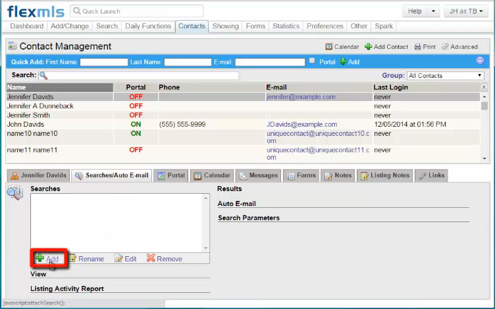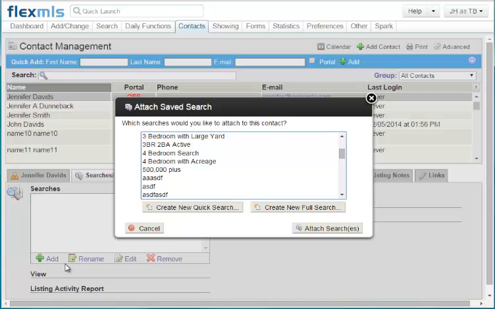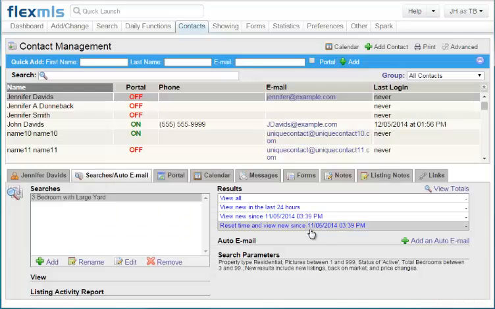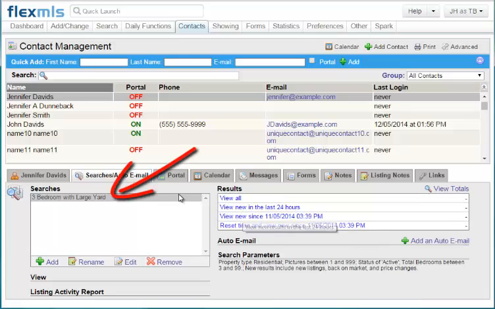You'll be presented with a list of your saved searches. You may select from these searches if you've already set up the search, or click to create a new search. Here, we'll attach a search that we've already created. When the search is saved to the contact, it appears here in the Searches panel.